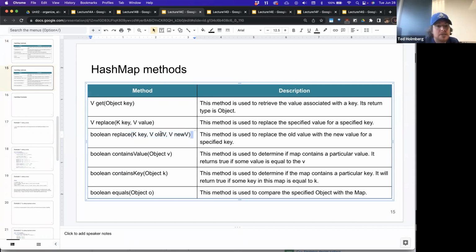So sometimes this method might be safer for you to do than this one, or sometimes you don't care. So you have both options. This does return back a Boolean value, whether it's successful or not, where this returns back the old value. We have a contains value where we can pass in a value and it returns true or false, whether our map has that value or not.